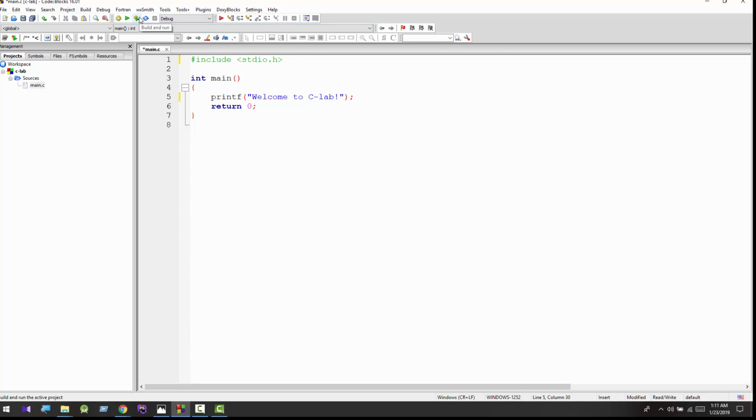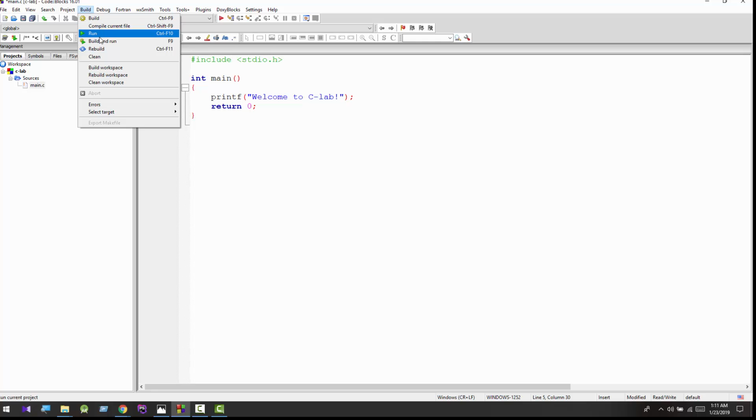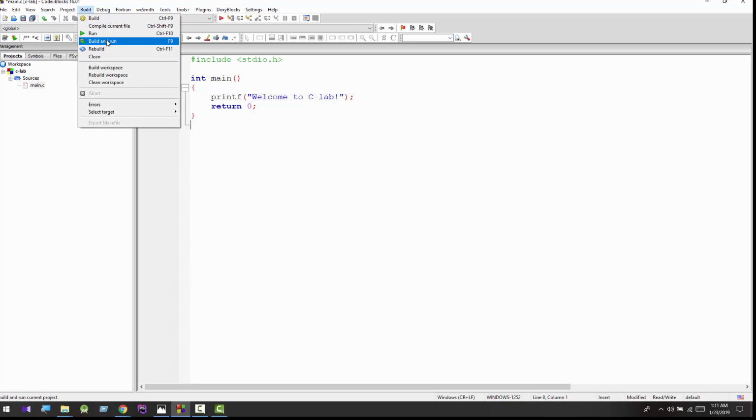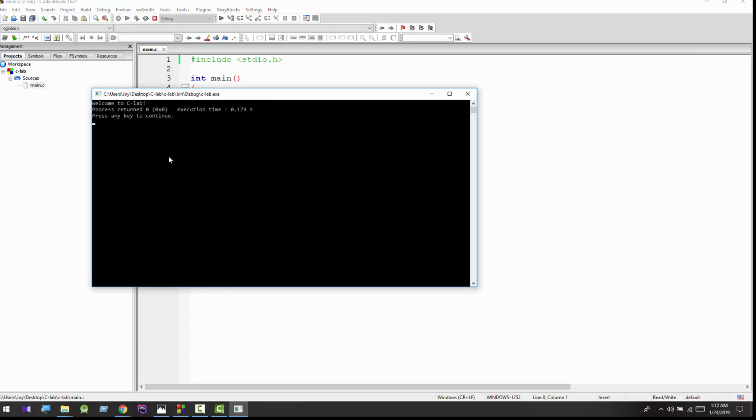You can click here to build and run the program together, or we can go to the build menu and click build and run the project. It is not working for me, so I will go for the build and run. So it will build the project and run. So here is what we have printed here.